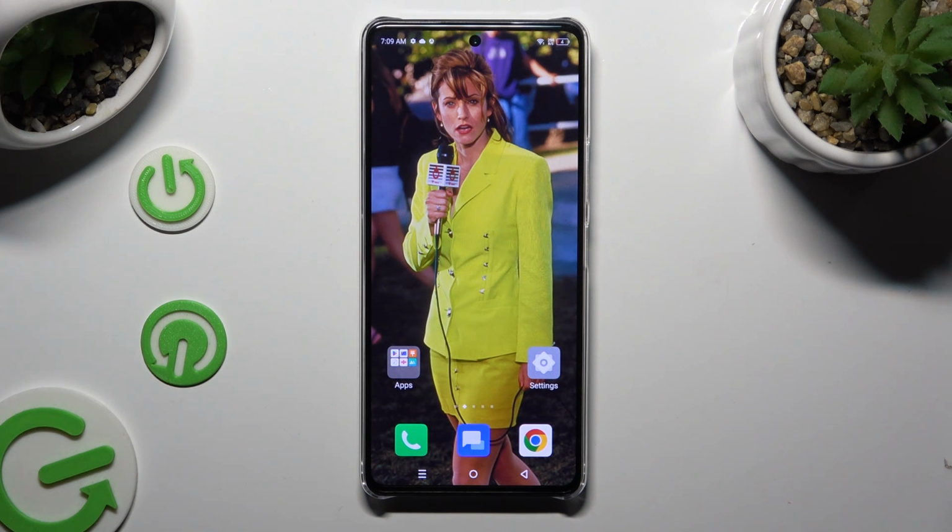Hi! In front of me is Infinix Note 30 Pro, and today I would like to show you how you can apply Apple layout on this device.